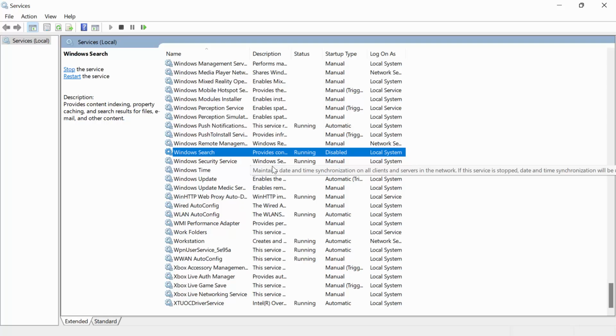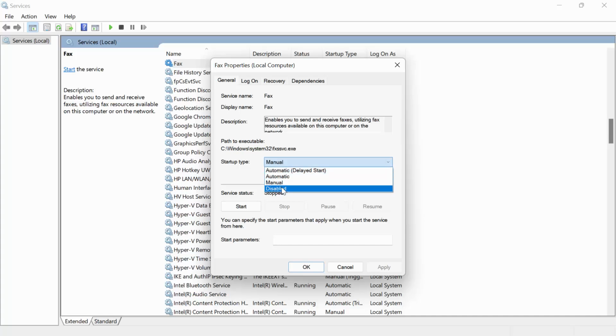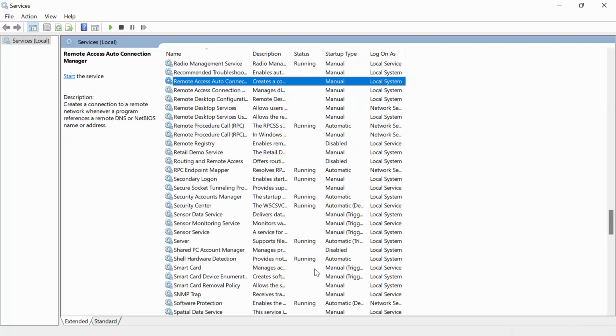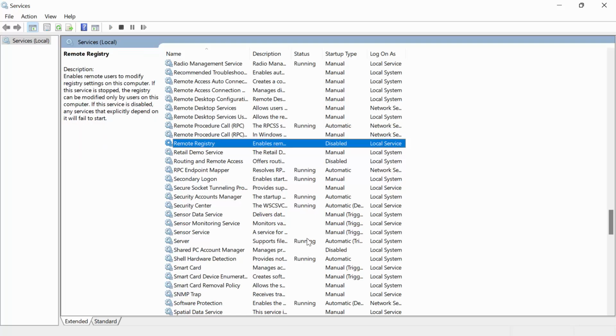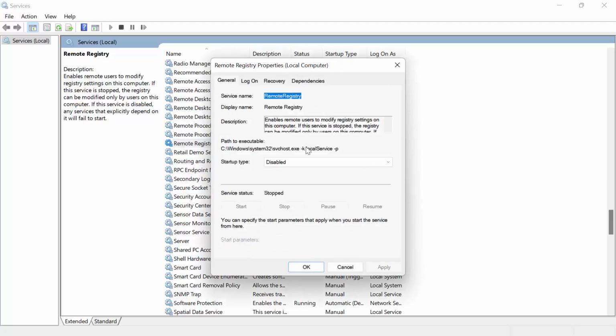Then the next one is Fax. I don't use fax, so I don't need this. Click on properties, click on disabled. Okay, the next one is Remote Registry. Click on R, Remote Registry. Remote Registry is not important for me, so I'm going to disable this. It's already been disabled, as you can see. So disabled and OK.